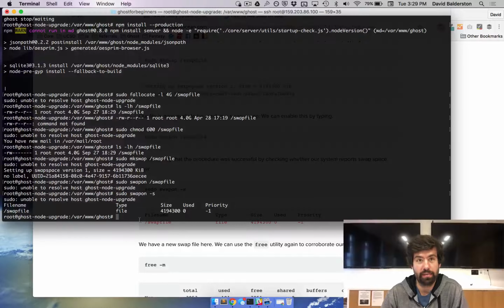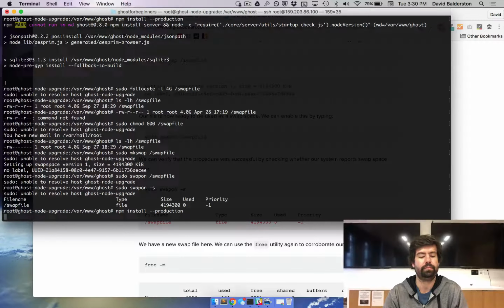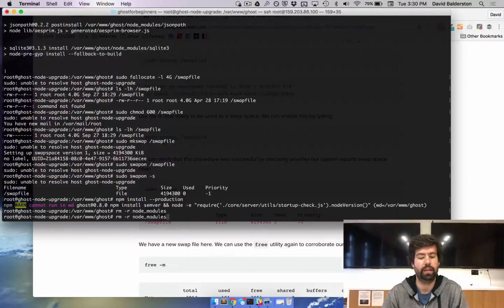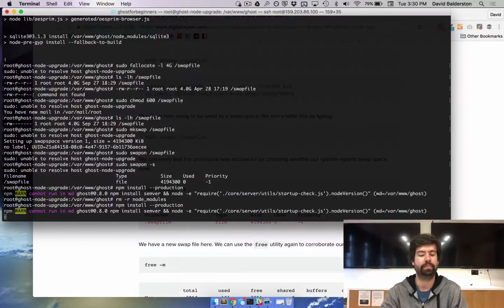So now let's try the exact same command again. So we want to do npm install production. And now you can see this is going to be a lot longer than it was before because it's not going to fail in the middle. Oh, I forgot to clear the node module, so let's go ahead and do that. And then npm install production again.